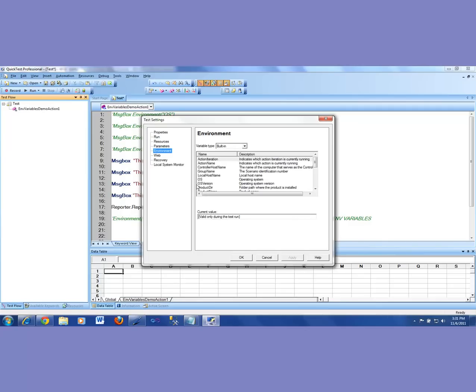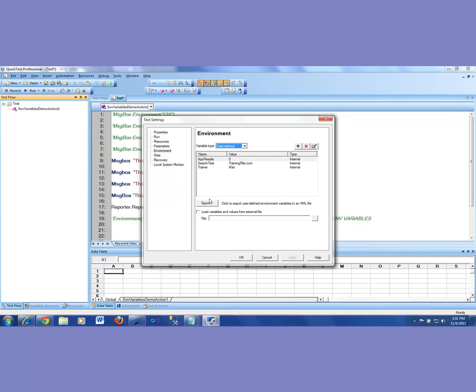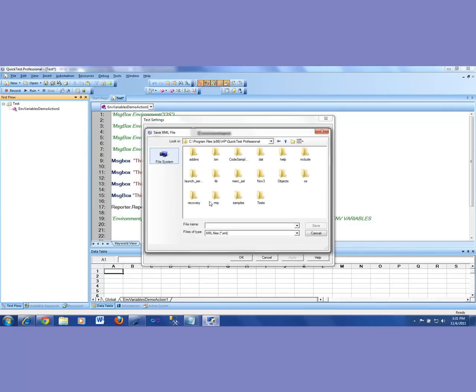Okay, we come in here. Now we go in here, to UserDefined, and I go into export. When I go into export, it asks, okay, where do you want to save it? So this box comes up and says, where do you want to save it?